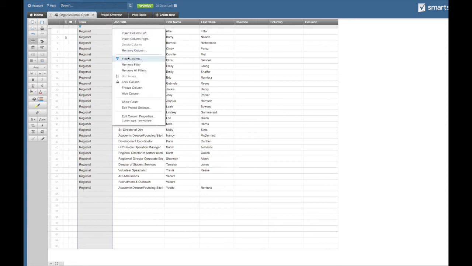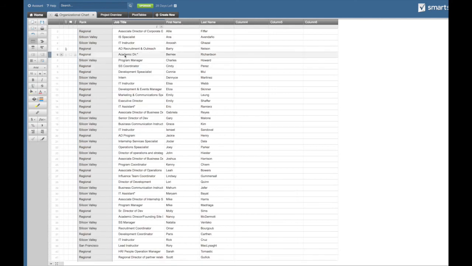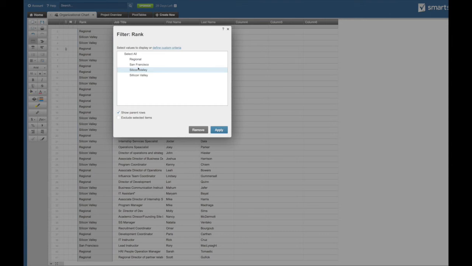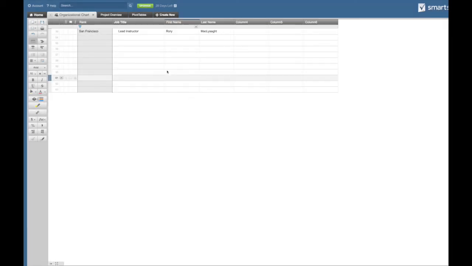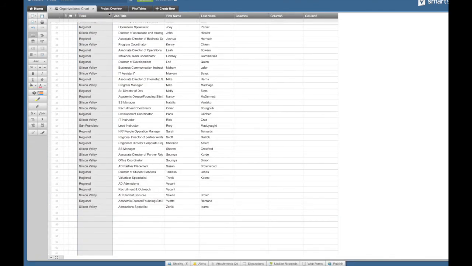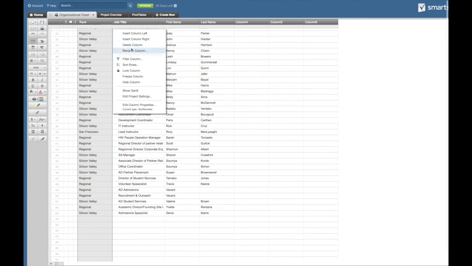And if you wanted to remove that filter, you would just click on the drop down again and say remove filter, and we would go back. Filter column, click on our San Francisco staff members, and click apply, and we would have our only instructor who is mainly in San Francisco, which is Roy, and we can remove that filter. And then that would be how you can either filter your columns or sort your rows depending on what you want to see and what you want to show.